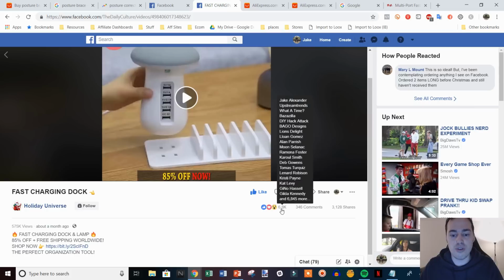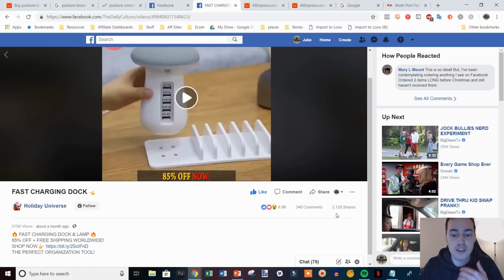But shares are normally the ones that mean the most, in my opinion, because anyone will just go through and click an ad. I don't really care that much about the reactions. I care more about shares, because that means this person likes the product, likes the ad enough to where they're willing to share it on their personal news feed with all their friends.